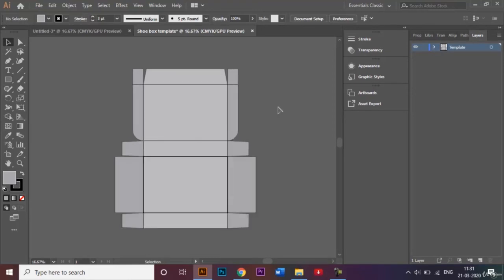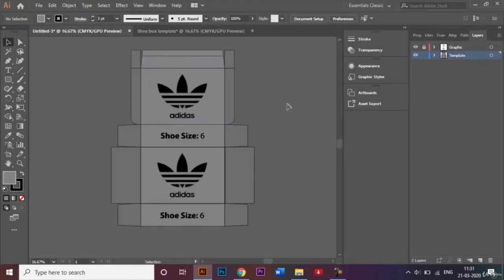So once that's done, I'm going to go ahead and also lock my template layer so that when I add the text or the logo onto my shoe box, I do not accidentally move anything around. Alright, so I'm going to create a new layer and rename layer 2 to be graphics, and I'm just going to stick to extremely simple, like this. It's a really simple shoebox design.